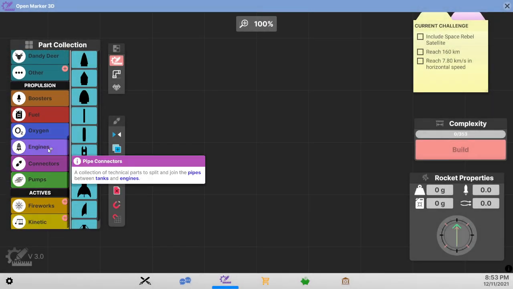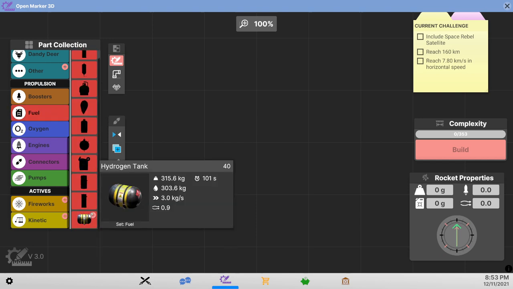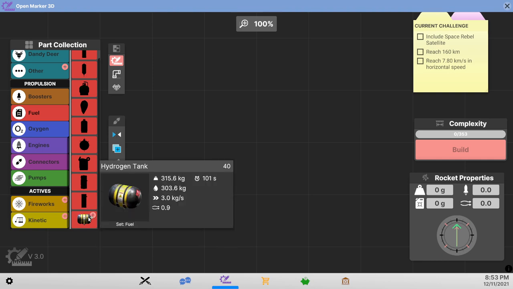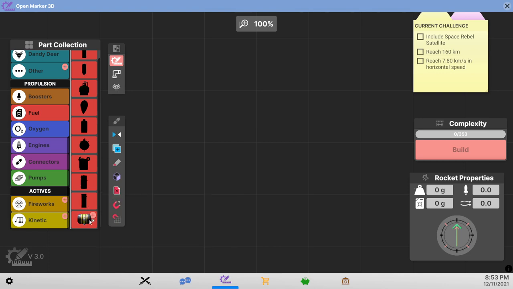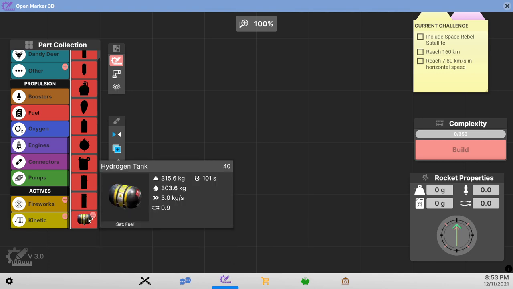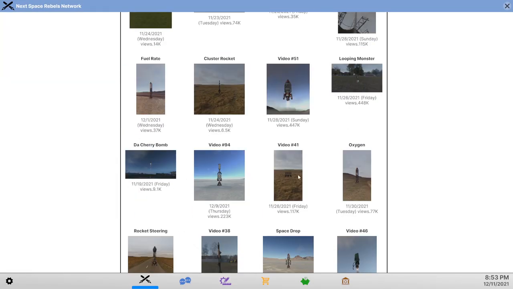What sort of tank is this? This is a 300 kilogram tank with plenty of fuel feed. That's important. Dry mass is less than that of the truck fuel tank. So it has more fuel and less dry mass. So that's all good. Let's first of all, I want to test the oxygen on the upper stage.